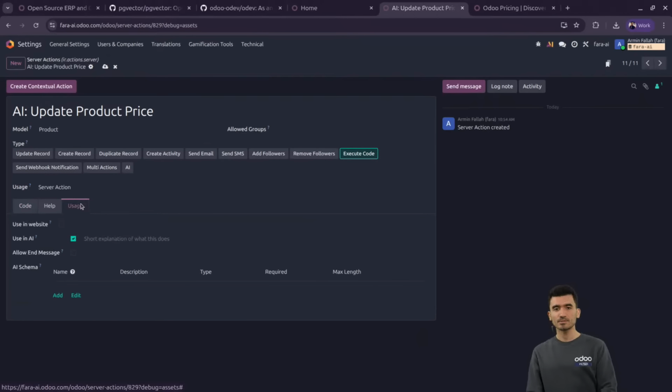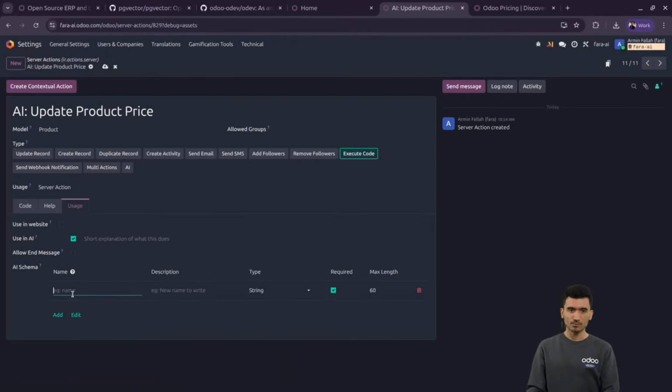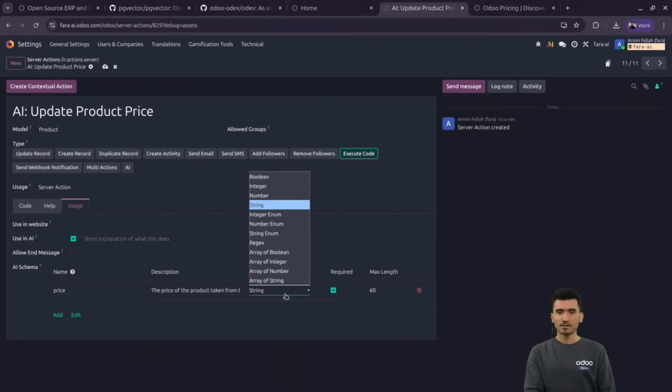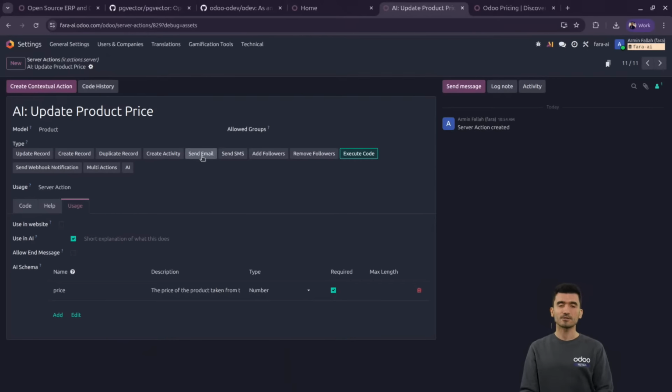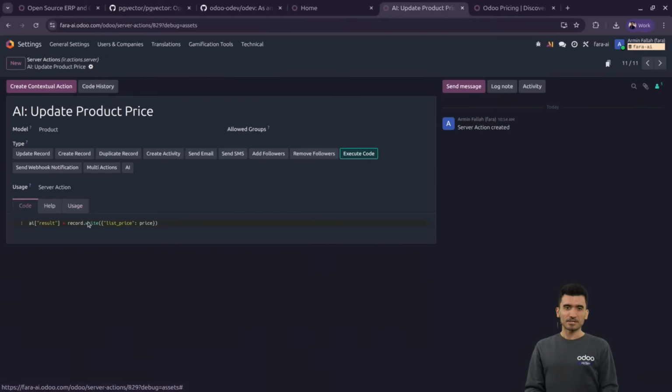So I'm going to go back to the usage, make sure using AI is turned on, and add a new parameter here. So price is the price of the product taken from the website. That's basically what I'm going to do. This needs to be a number, and it is required. So now what I've done is I've built a tool for AI to update my prices. Now that's a very simple code that you can see here.